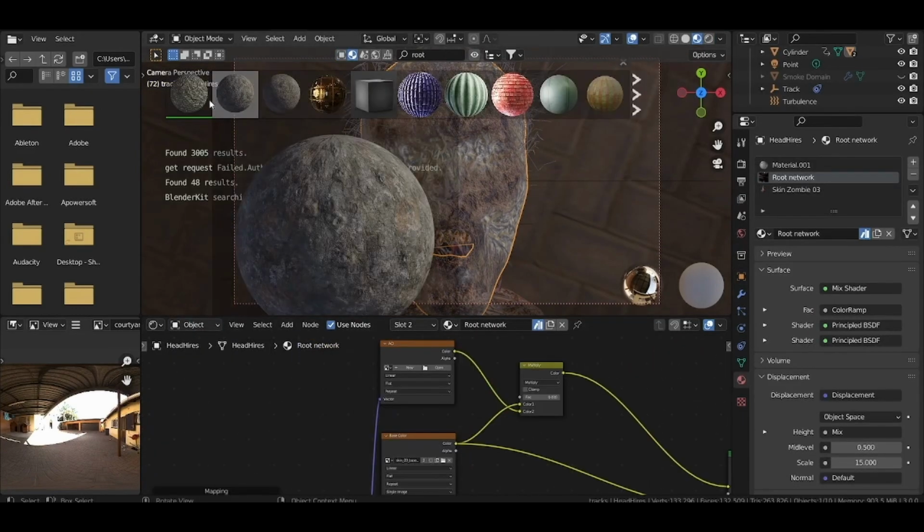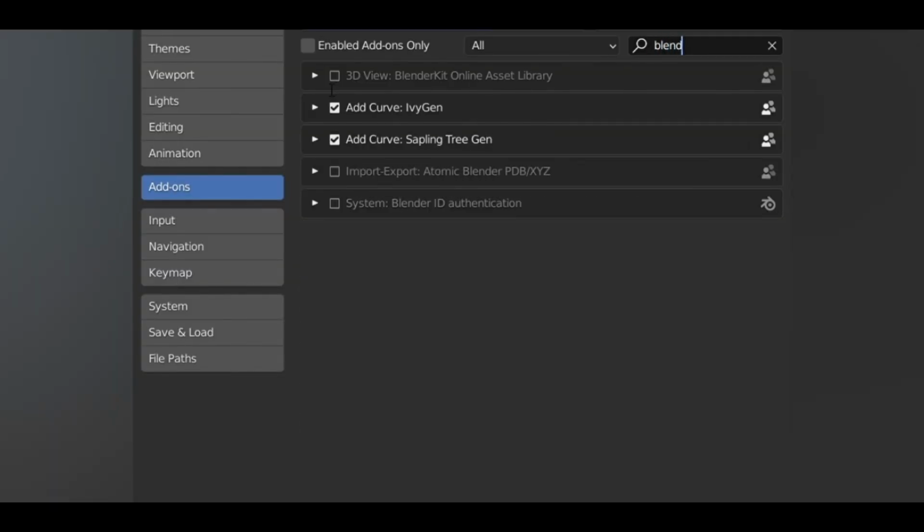I'm using this root texture from Blender Kit. If you want to use that texture, you're going to need to install the Blender Kit add-on. If you're in 3.0, you're going to need to download it, but if you're in an earlier version, you just need to check it in Preferences. It's a great add-on, you should get it regardless.